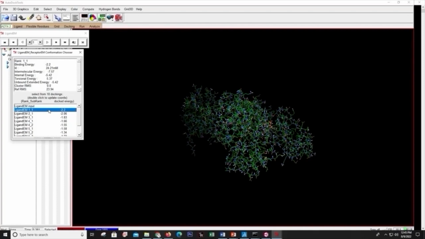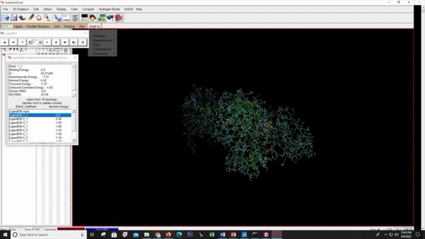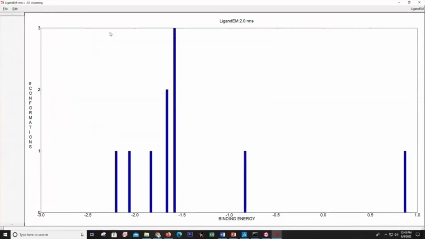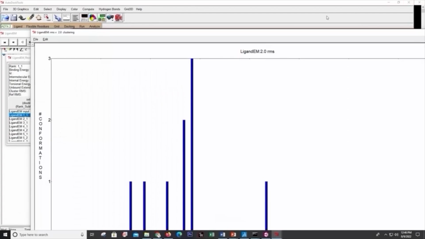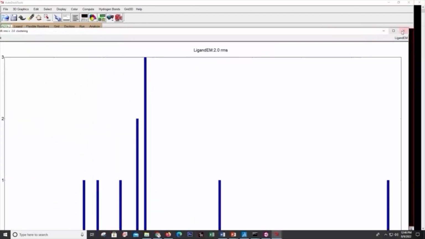So now we will again go to Analyze and click on Clusterings and click on Show. So it will open up a graph that will show the graph between number of conformations and the binding energy. So number of conformations in each cluster and binding energy. Here we can see the cluster with the lowest binding energy is having only one conformation, whereas this cluster is having three conformations.